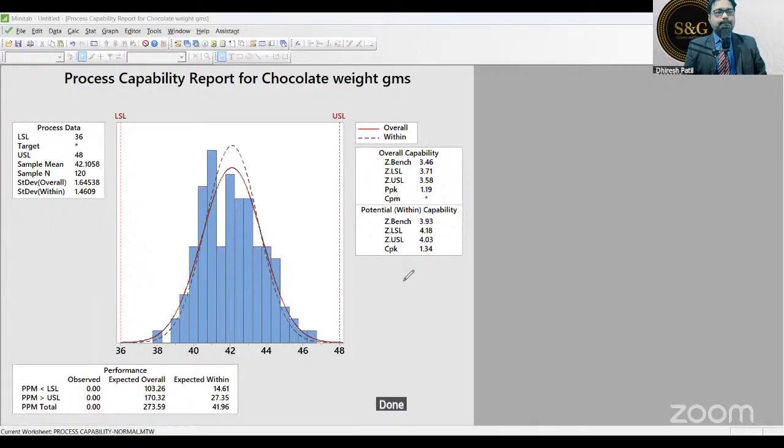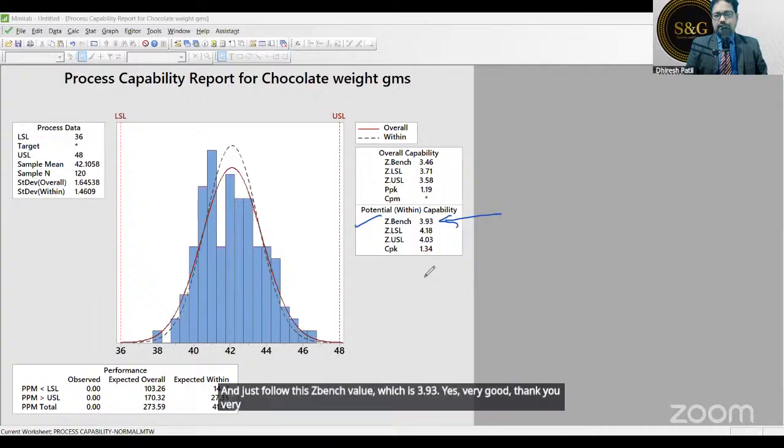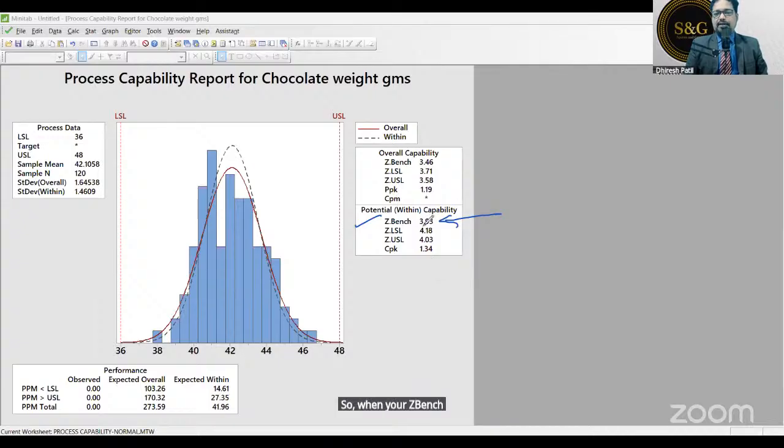Done? आया आपको ये graph with the stats? And just follow this Z bench value, which is 3.93. Yes, very good. Thank you very much for the confirmation. So when your Z bench value is 3.93, that means my process is a 3.93 sigma process.